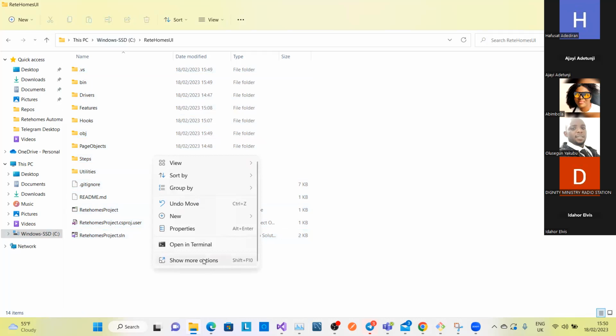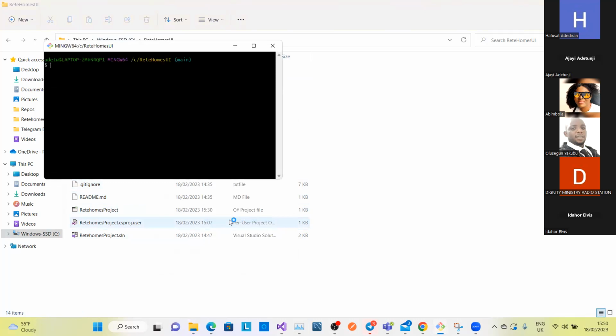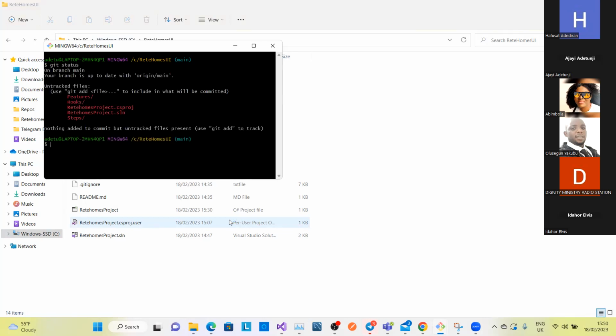Git Bash. And this time we will type git status. Let's see. Git status. Press enter and let's see what status we have. Yes, this is what we should have seen before, but we did not see it.